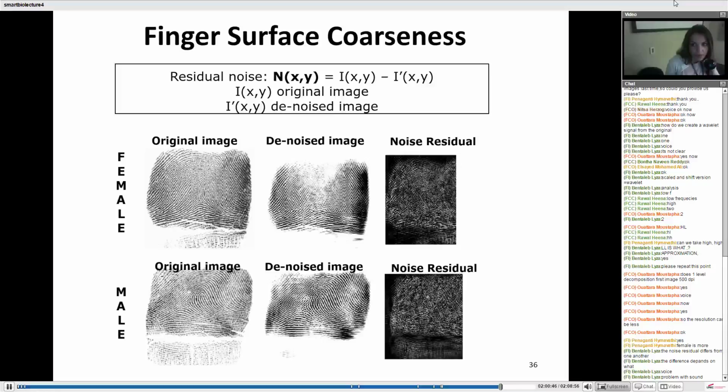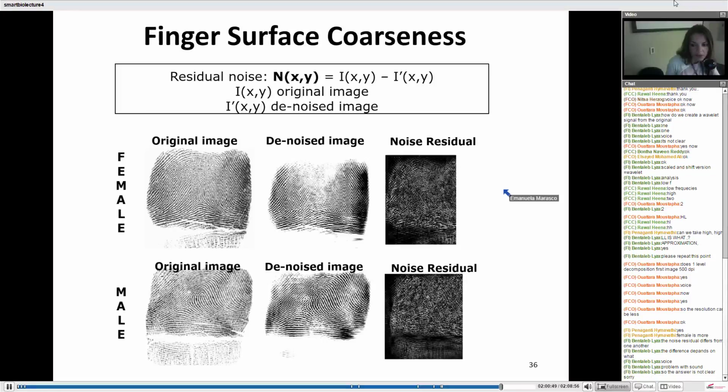Yeah, so how is the sound now? I see the signal is green here. Okay, so I can repeat the answer. The question that is asked is: the difference depends on what? In noise residual. So I can answer. We are with the noise residual.